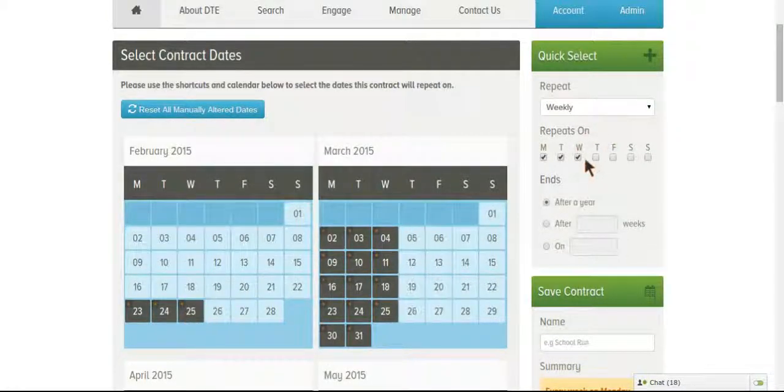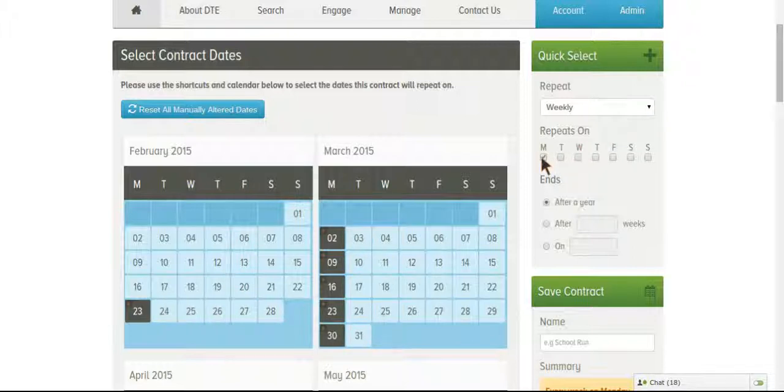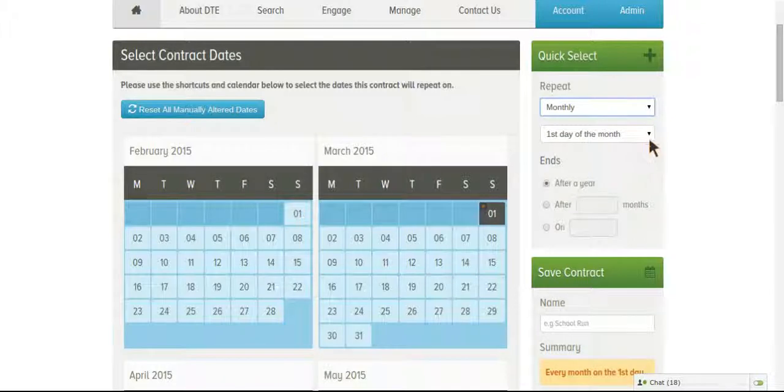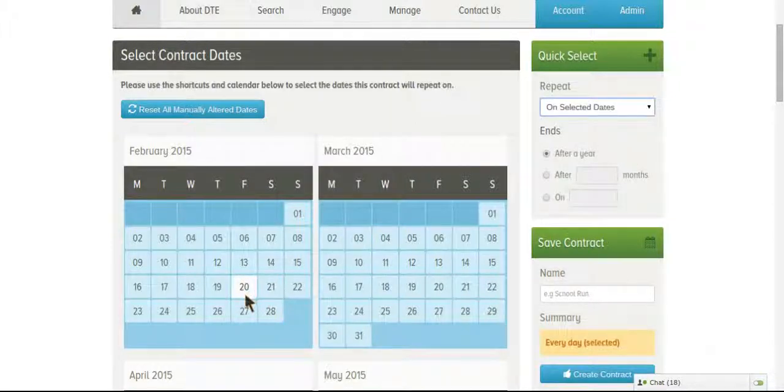Okay, so we then unclick that so we can show you the next option, which is monthly. And it may be a swimming contract that runs on the first day of the month. It may be another swimming contract that runs on the second day of the month, or the third day of the month, so on and so forth. And then finally, you can have the option of choosing on selected dates, and then you click the actual day that you want the contract to run for, like that. Okay, simple as that.